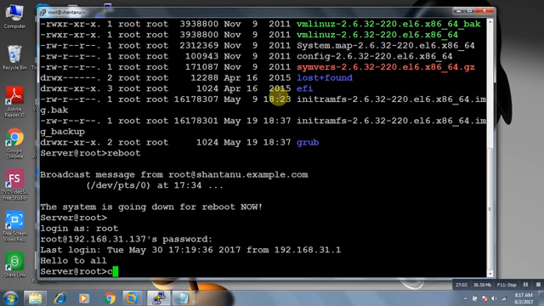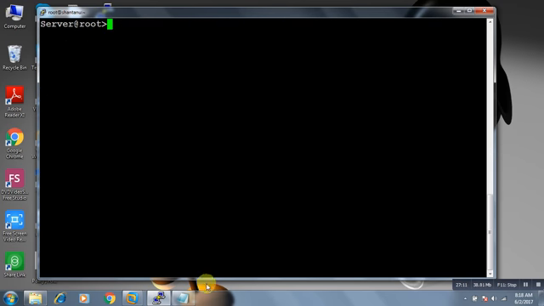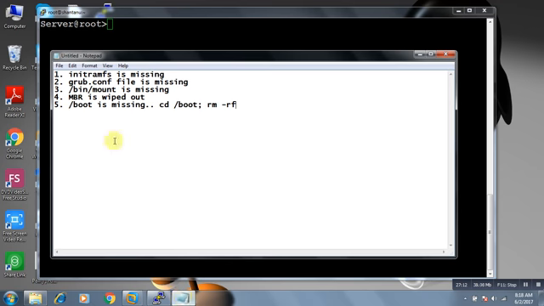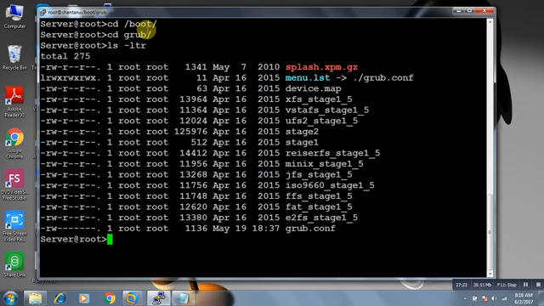So the second point is grub.conf is missing. Let me go to /boot, grub.conf in /grub. Okay, I'm in here, grub.conf. So I am moving my grub.conf into grub.backup. It means grub.conf is missing from the server. Okay, I'm again rebooting it. Let's see what is happening.